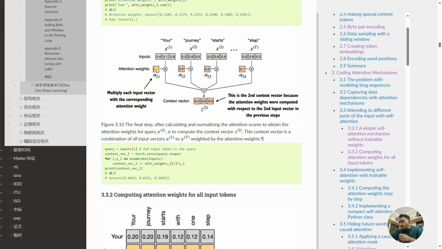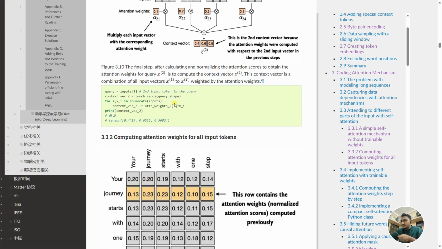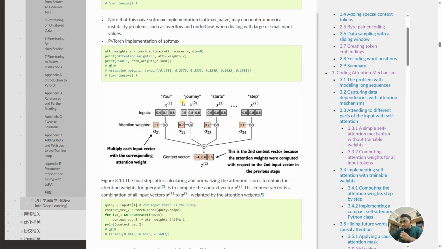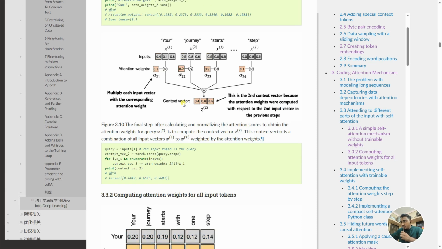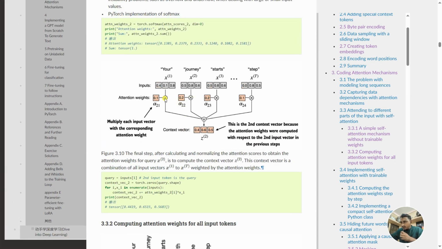Now, how can you compute the attention weights for the input tokens? We multiply each attention weight with its input vector, and after that we get our context vector, right?